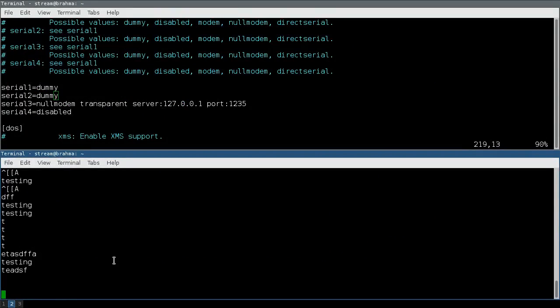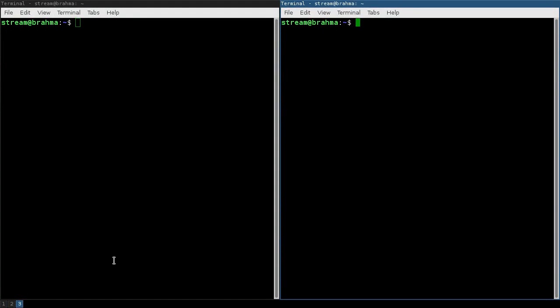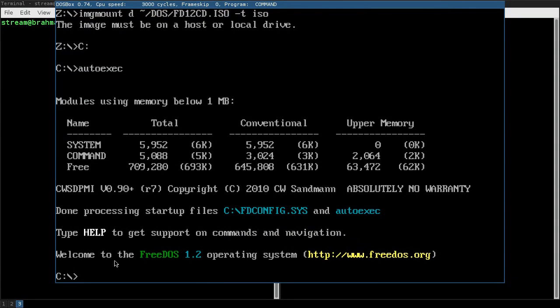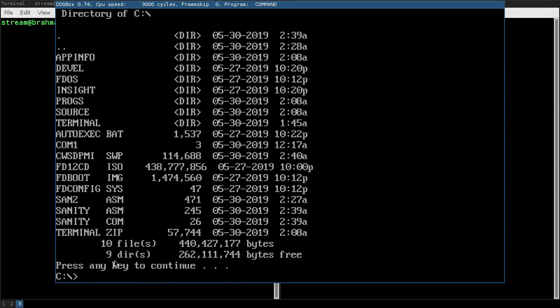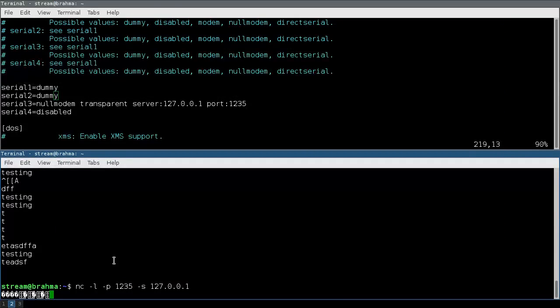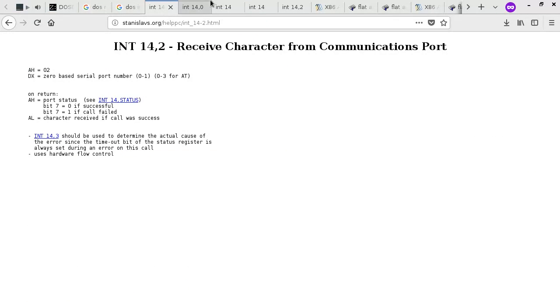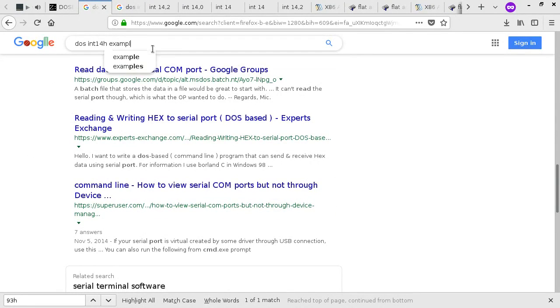What if we write some data to DOS first? Maybe this is a caching error. Nope. This is trash. But we can search DOS int 14h example.